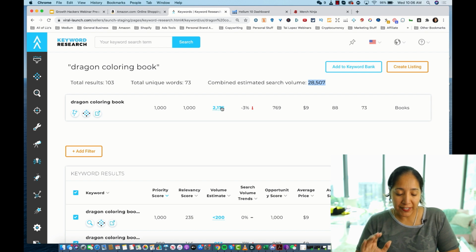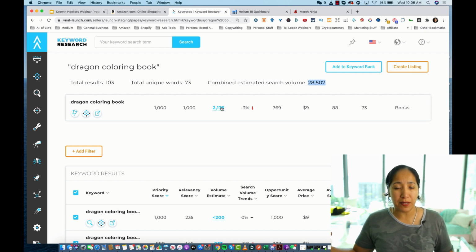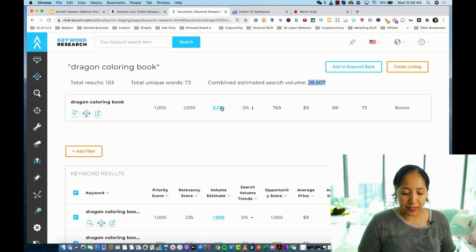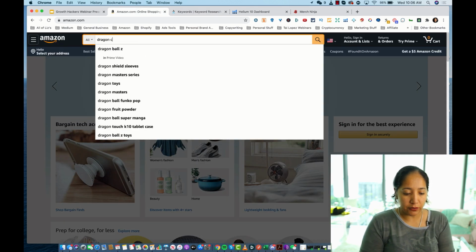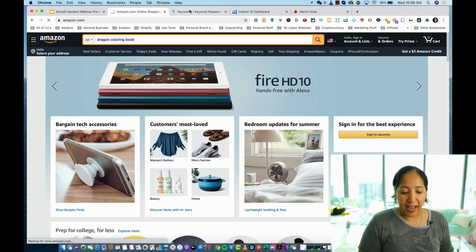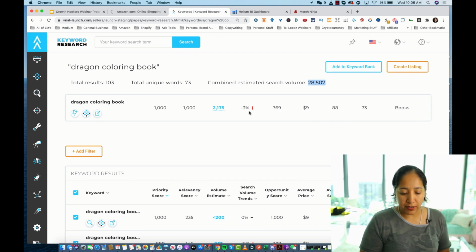All right, so remember, that is per month. That means that every single month, 2,175 unique people actually search this term. What that means is that the reality is that you have 2,175 people searching for this and potentially buying it. It doesn't necessarily mean that they buy it. It doesn't necessarily mean that they buy anything at all, but they are searching for this term on Amazon.com. So all that means is if I go here and I was to search this Dragon Coloring Book, I am one of those 2,175 people. So that is the average amount of people that are searching for this every single month.